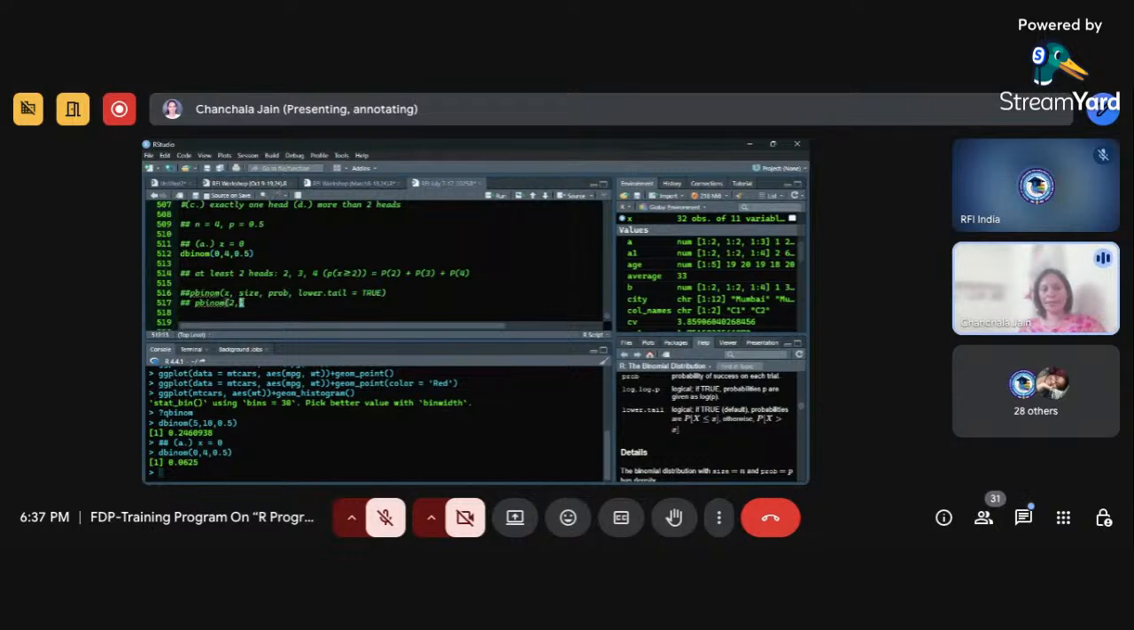That means if I am writing it like this, lower.tail will be TRUE because I'm not giving any instruction to R. So by default, R will take it as TRUE. And the meaning of TRUE is written here. That means it is giving you the probability of less than or equal to x. It will return the probability of X less than or equal to 2. Clear?